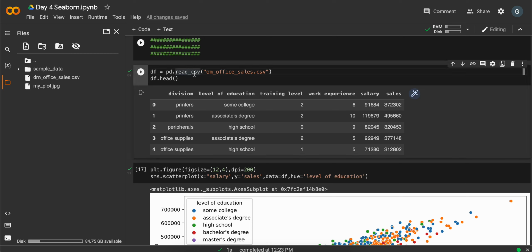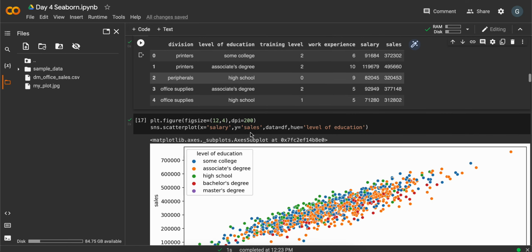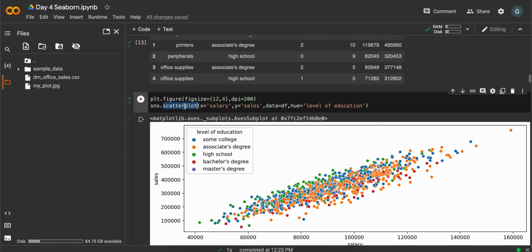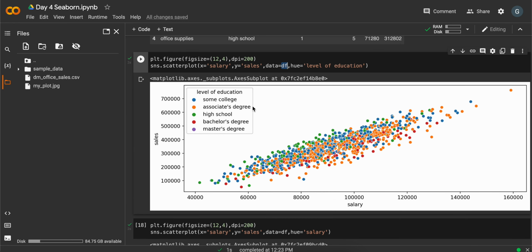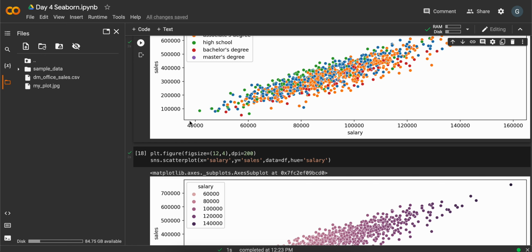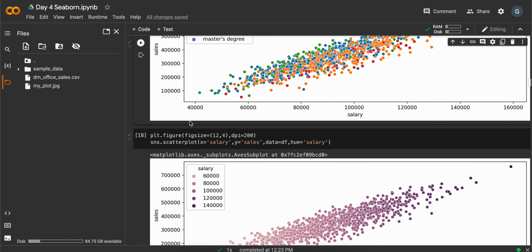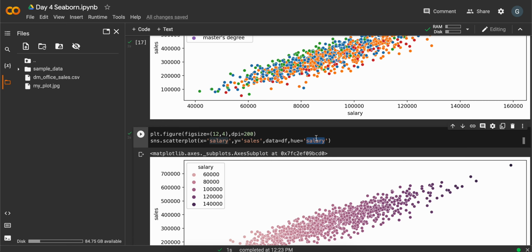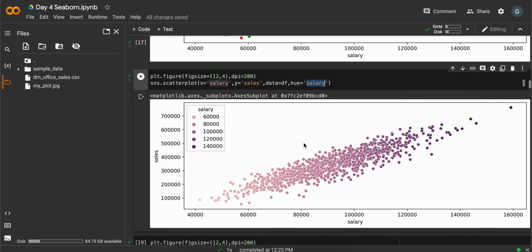I have read a CSV file. This is how it looks like. Then if you want to use scatterplot, you specify a particular column, particular axis, and data frame, and hue means it will plot your data depending on this hue column. It will give you a proper graph as well as a legend depending on the hue column. So here you can check I have drawn the same graph using US salary.